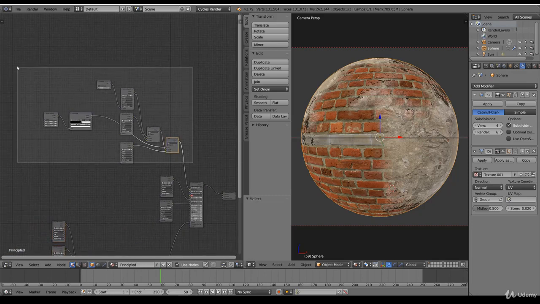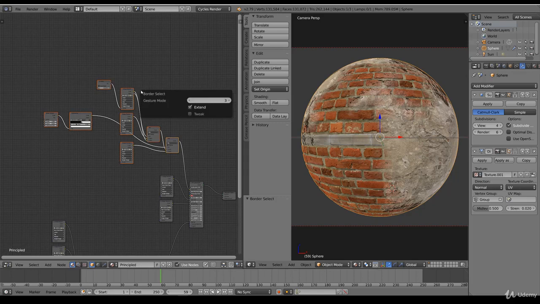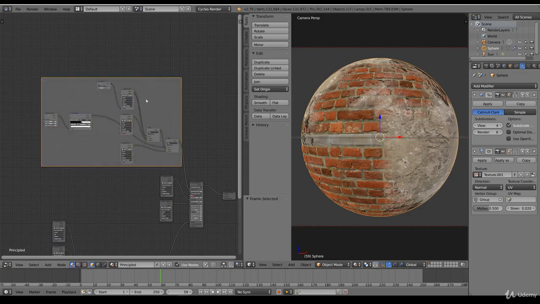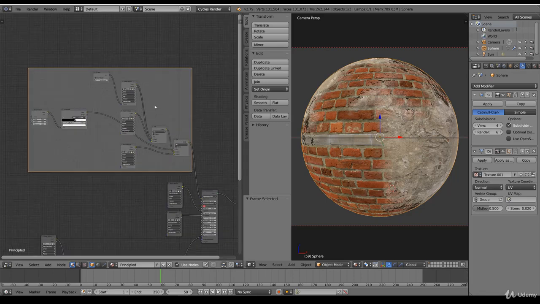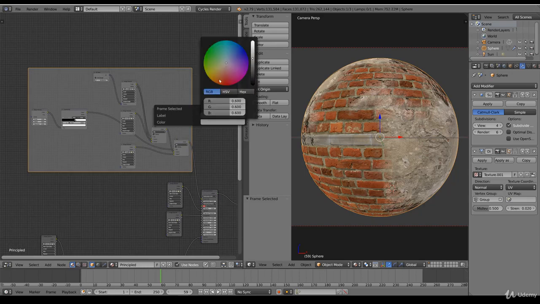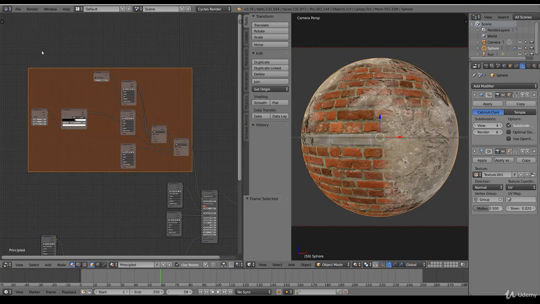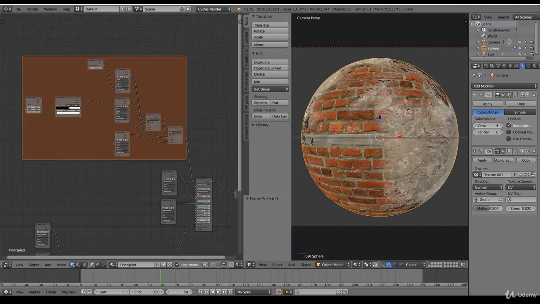B, select everything, pressing Shift P and F6. I was a little bit too quick. F6, and what you can do is name it. So this is textures, and the color, we pick a color like an orange reddish color, and you won't see the name, we're going to tweak that later.